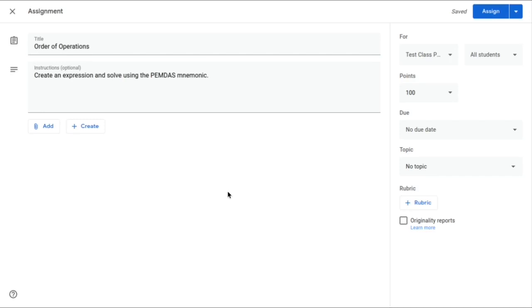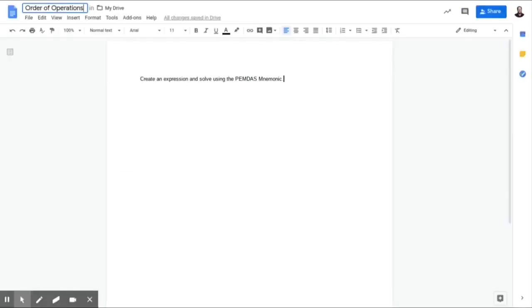From here, we have two options. If I already had something created that I wanted students to use, I could simply click on add and add the file. The other option is to create. From here, I can click create and docs. From here, I want to name the assignment. I'm going to call it order of operations.